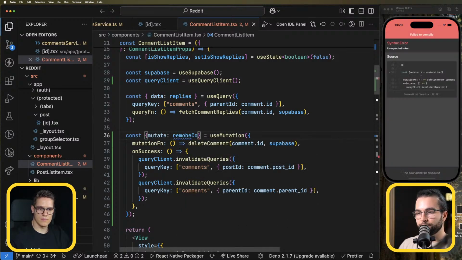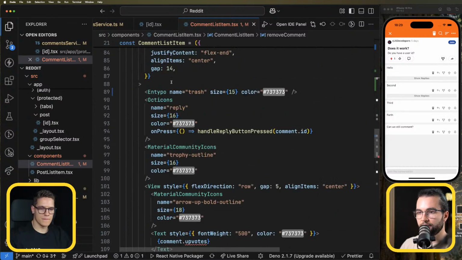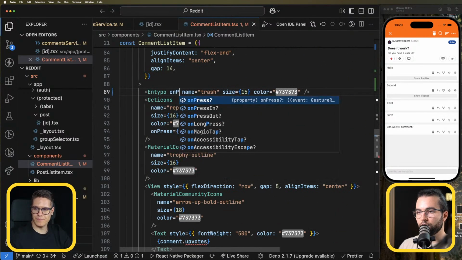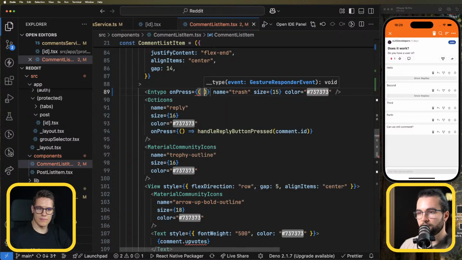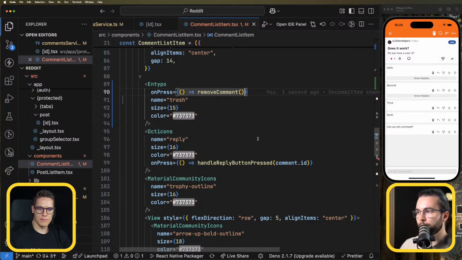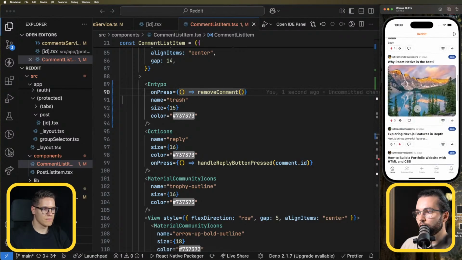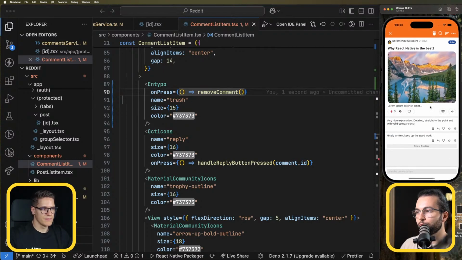removeComment. Let's go ahead and call it when we press on this icon. So the trash is going to be onPress removeComment. Now I'm going to first try to delete a comment that does not belong to me.